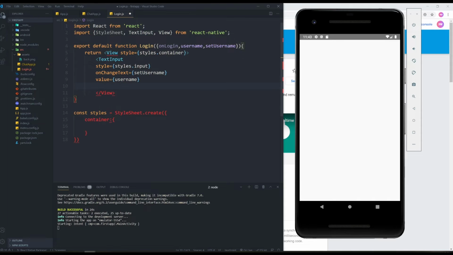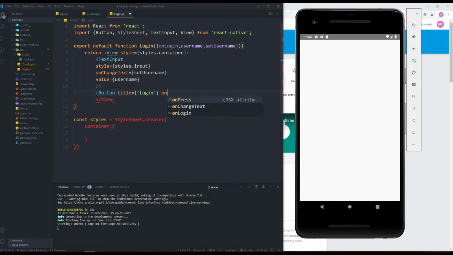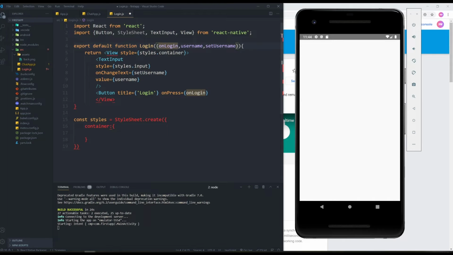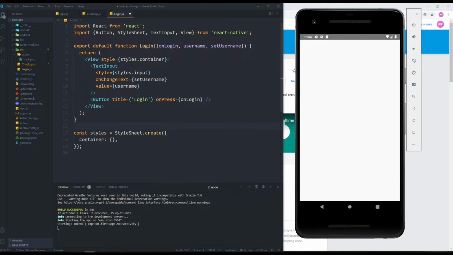Sorry for these kinds of issues. And a button to submit the login form. Button, title should be login. And onPress function, and then the onLogin function that we passed to our login component. Let's run ESLint to make it beautiful. Yeah, let's go for our styles. I actually need to change the background color to something like CA. Yeah, it should be working.